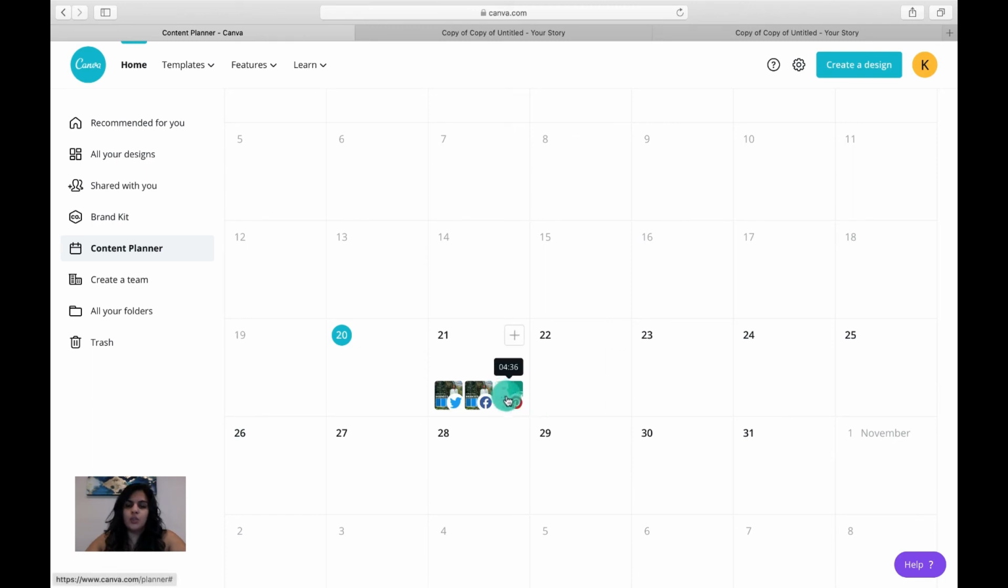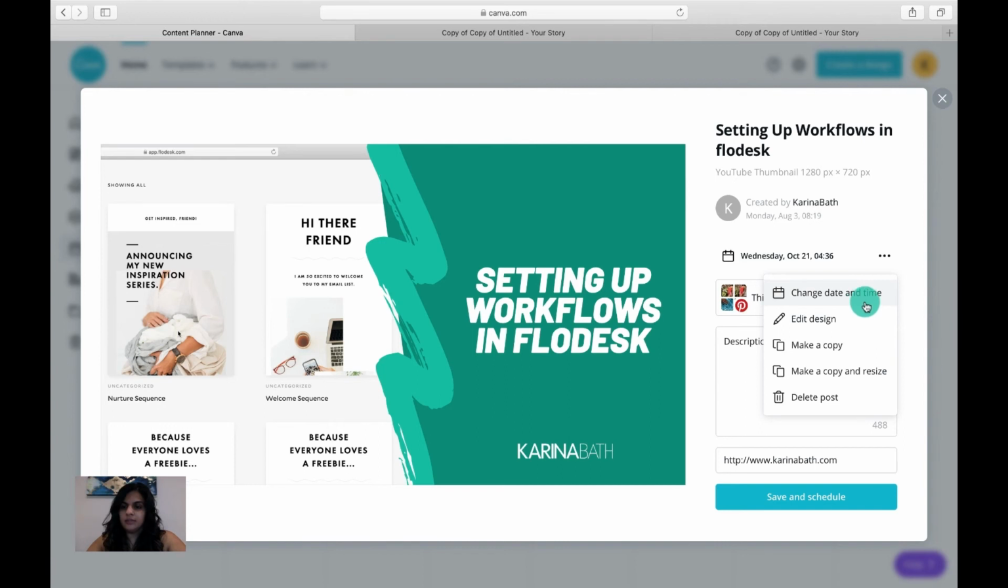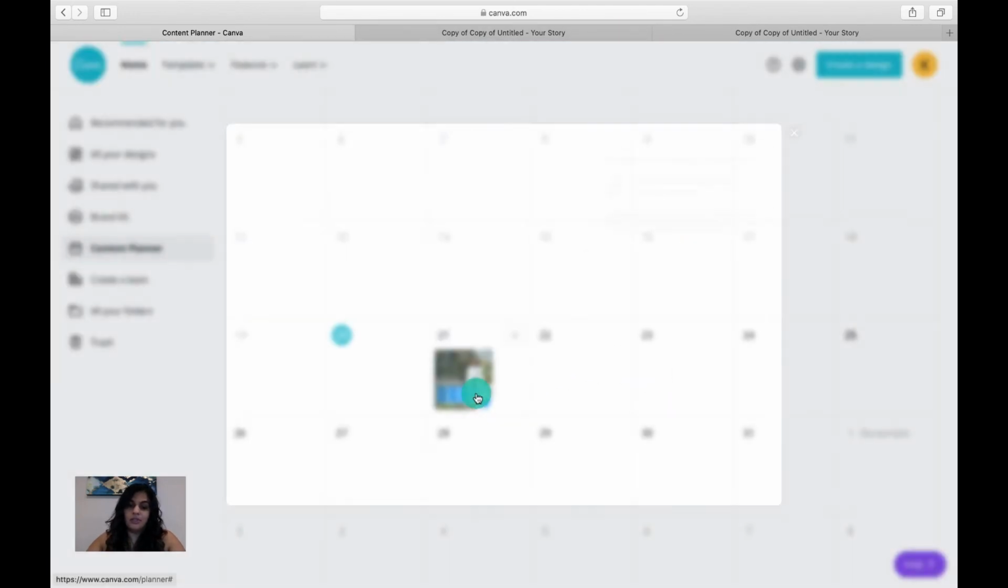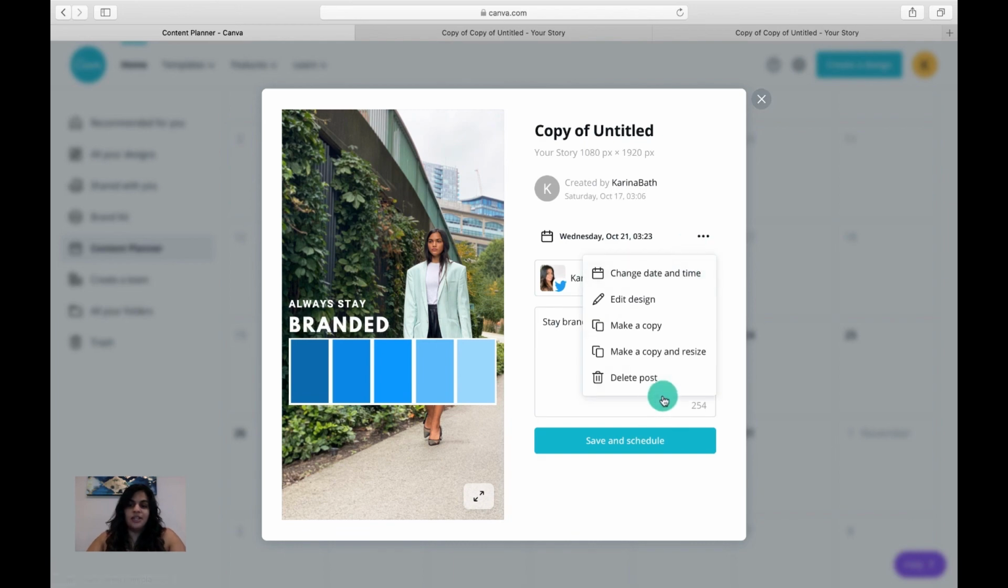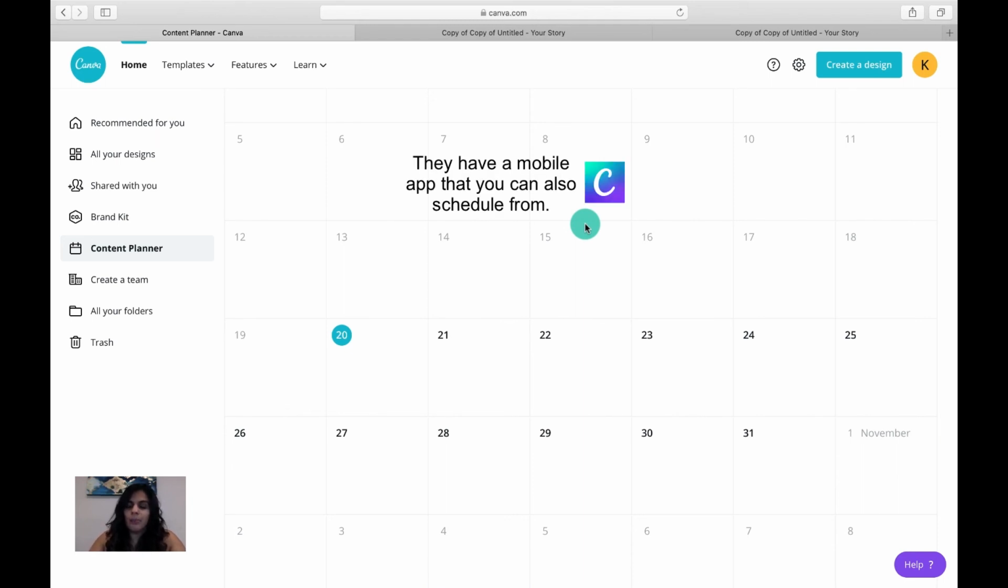And to delete and make edits, you're literally just going to click on the design, come here. So if you need to change the date and time, you can edit the design, make copies, or delete the post. And since I don't want these to actually go out into the world, we're just gonna delete the post. And that's literally how simple it is to post with Canva. I know it's not completely free because you have to pay for Canva Pro, but if you're already paying for Canva Pro, this is a great option that's included without having to pay a totally third-party platform that is dedicated to just planning and isn't going to give you the features that you want and need.